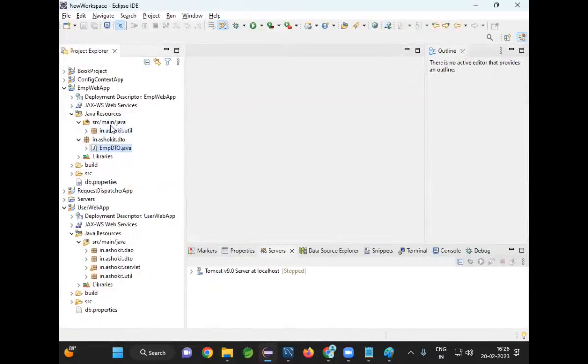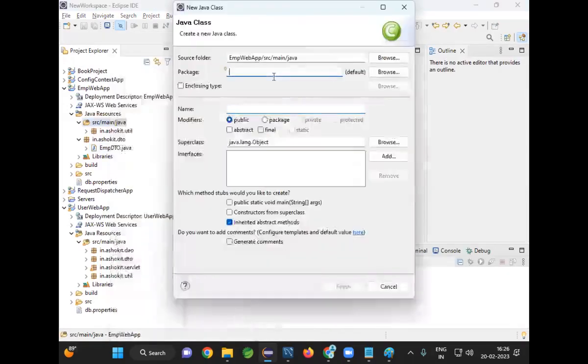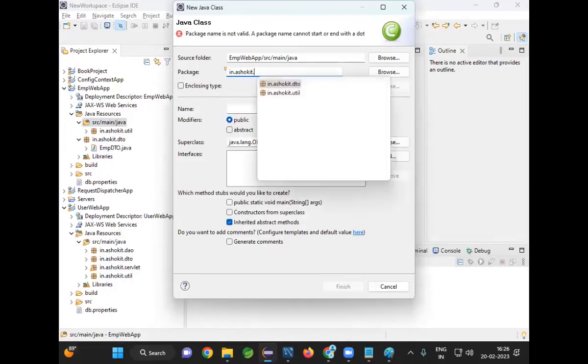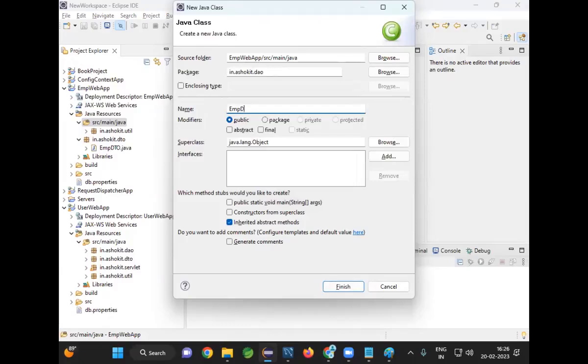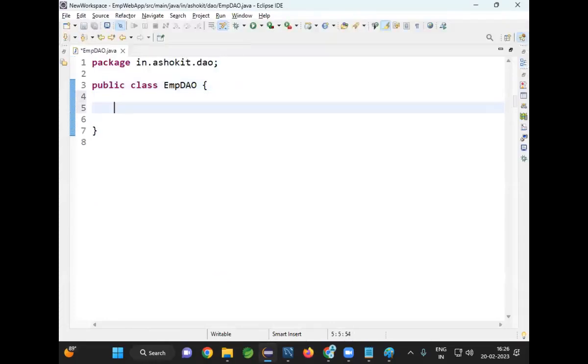Next one, DAO class. This is very important to understand, how to create our DAO class now. So I'm creating it in a package in.ashokit.dao. Let me create EmployeeDAO. What is the purpose of DAO, guys? DAO is responsible to communicate with the database.